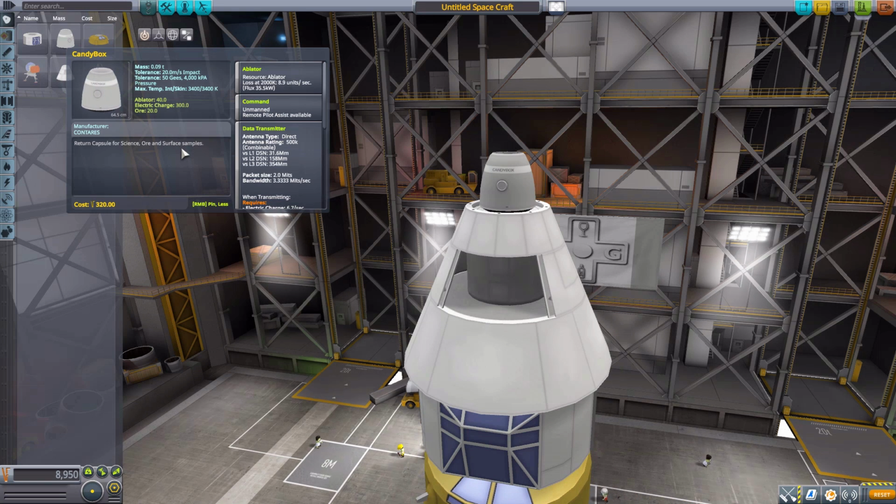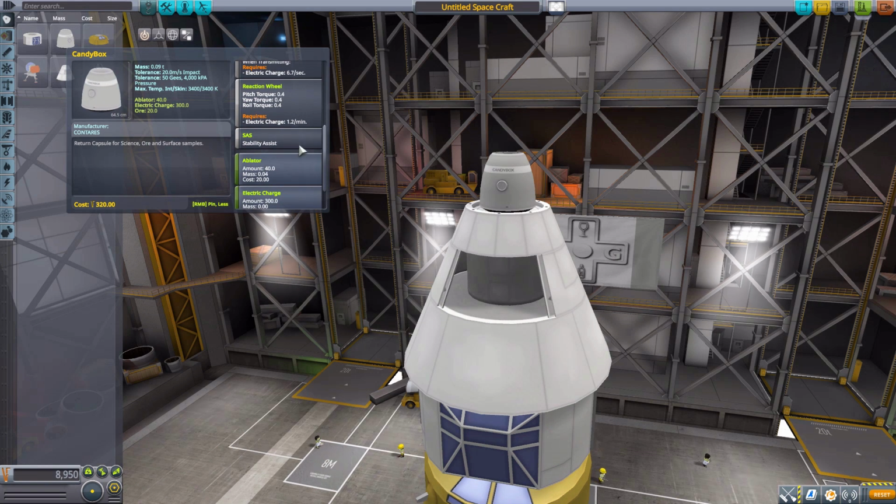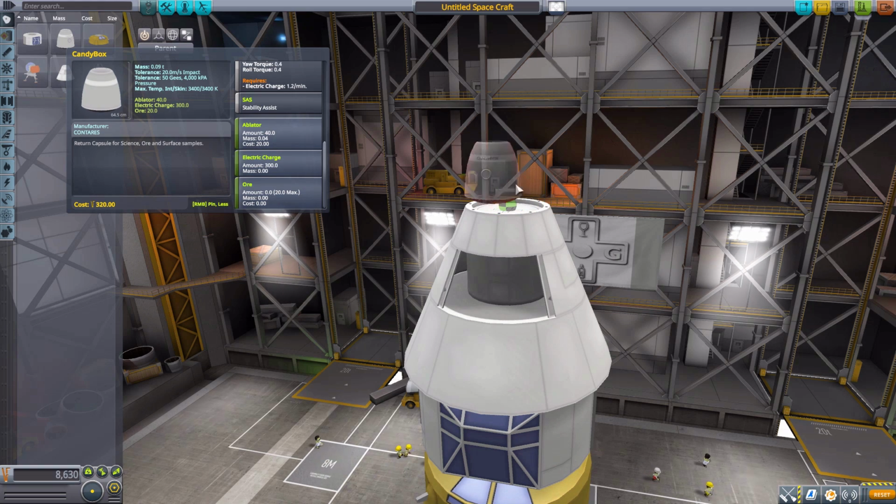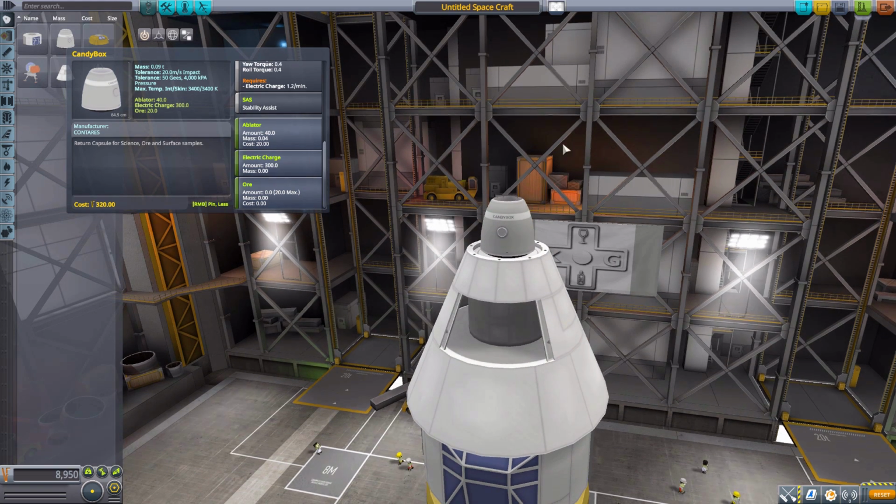Now, because it is meant to be a return capsule, it does have a built-in ablator, the data transmitter, reaction wheel, SAS, ablator, of course, again here, electric charge of 300, and ore capacity being able to hold 20, which I do like. It's a very cool little craft.